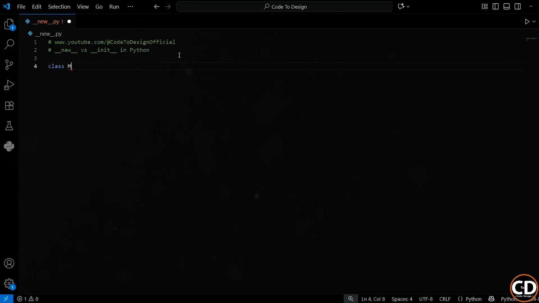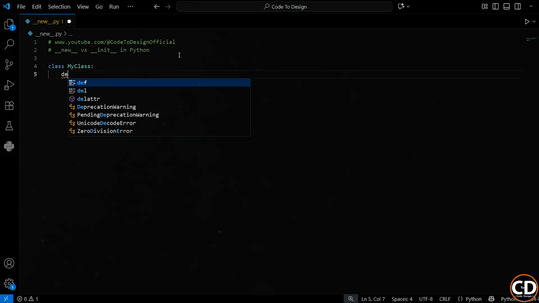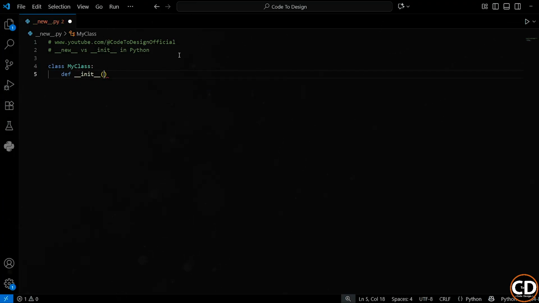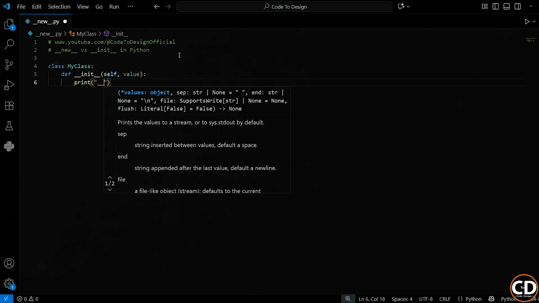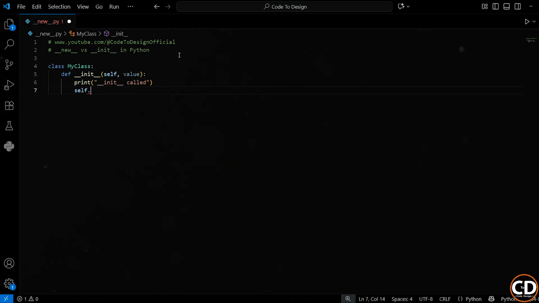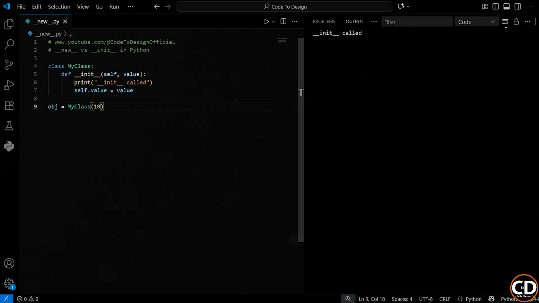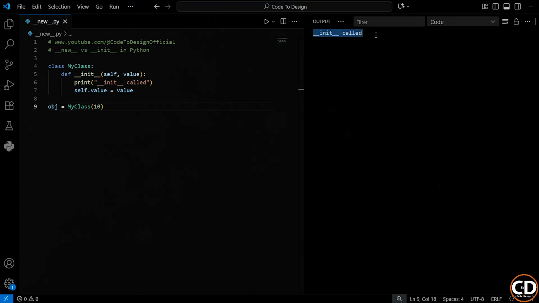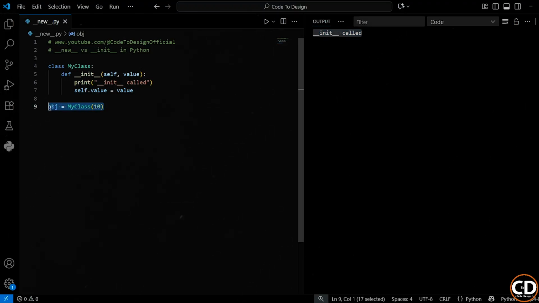So here I'm creating a simple class called myClass, and inside it I've defined the dunder init method. This method takes self and value as arguments. And inside it, I'm just printing "dunder init called", and then I'm storing the value inside the object. And now let's create an object of this class. So now when we run the program, you'll see it prints "dunder init called". And that's because after the object is created, Python immediately calls this dunder method to initialize the object.